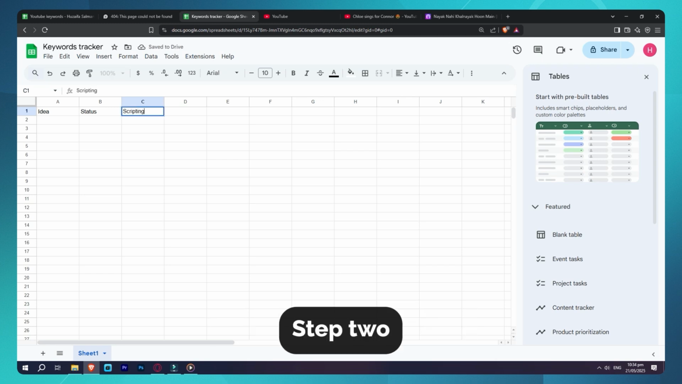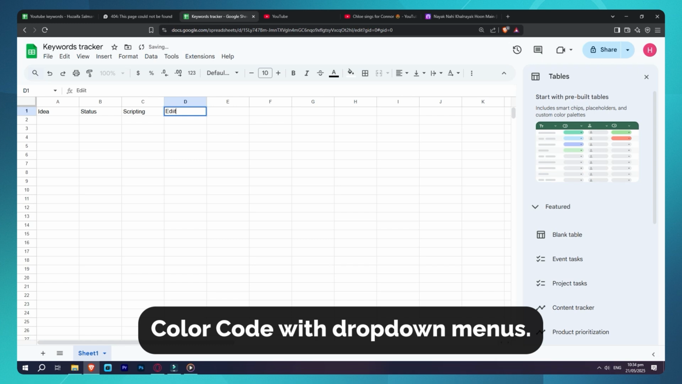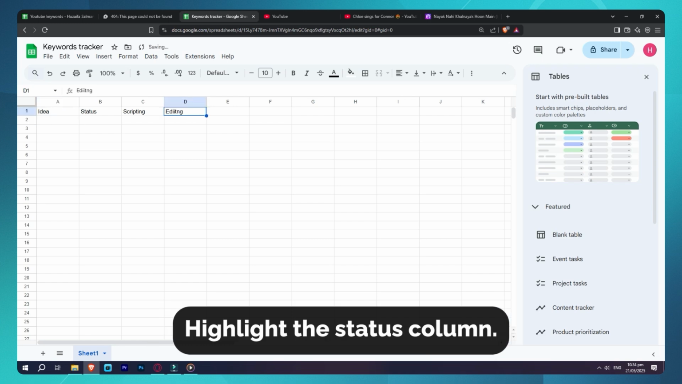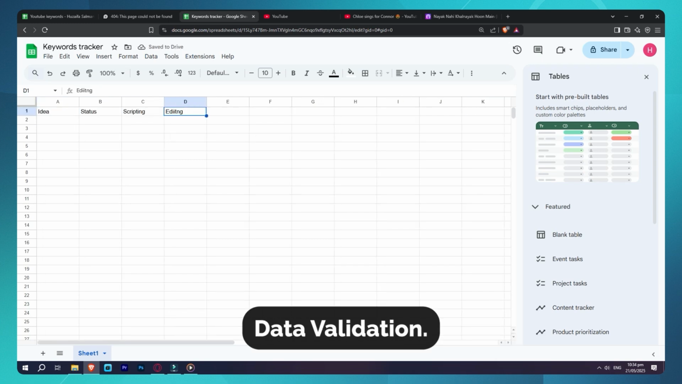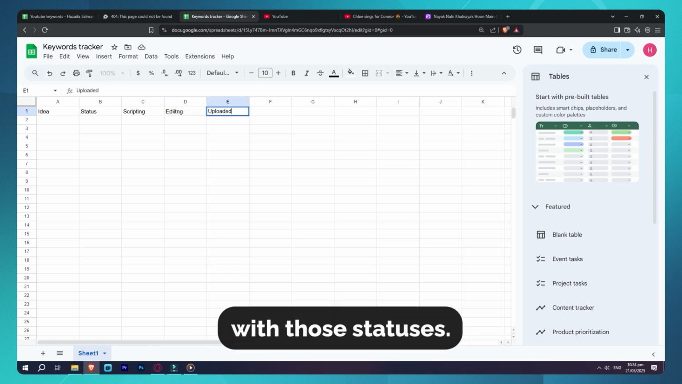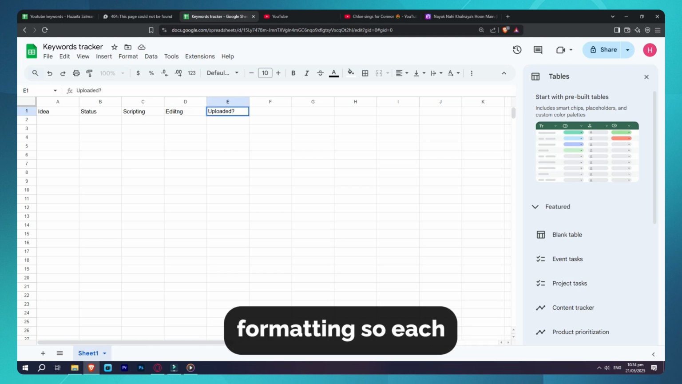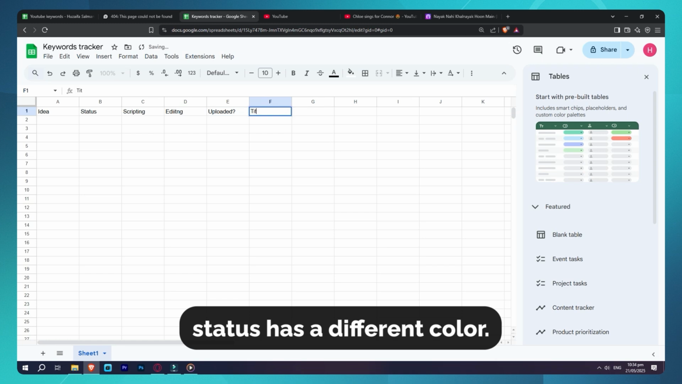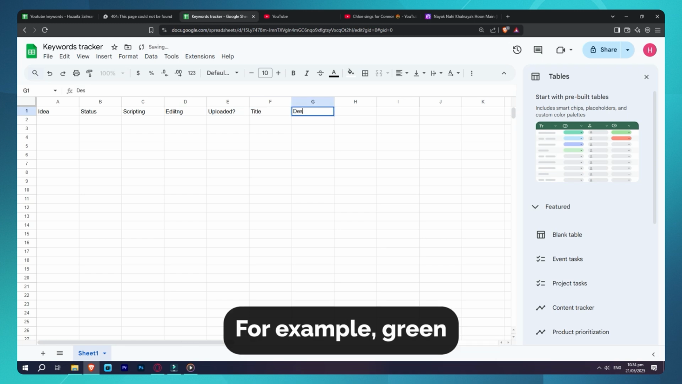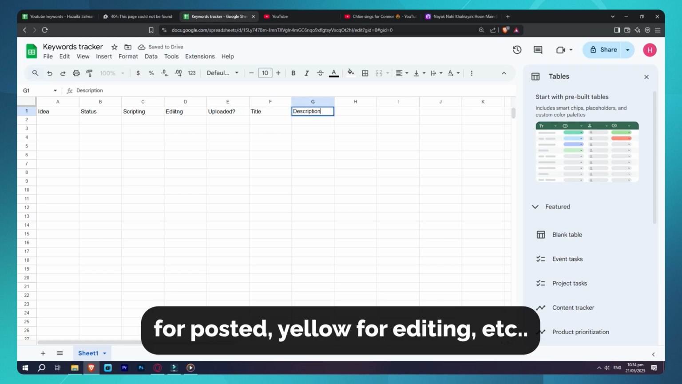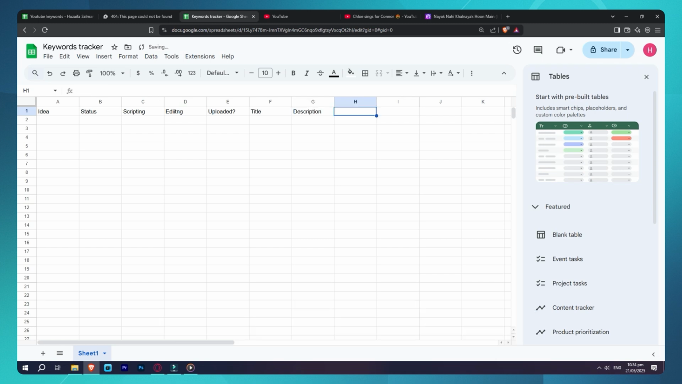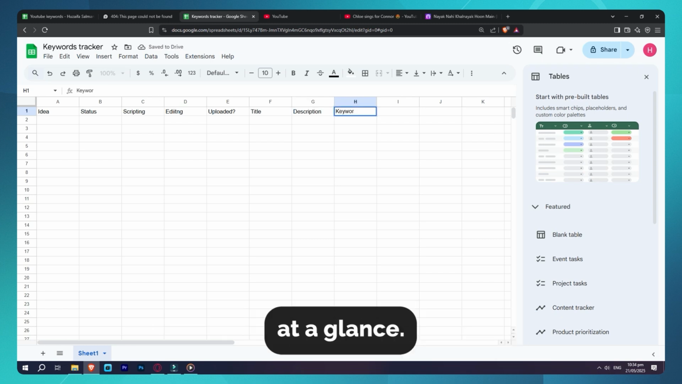Step 2. Color code with drop-down menus. Highlight the status column, click Data, Data Validation, and create a drop-down list with those statuses. Add conditional formatting so each status has a different color. For example, green for posted, yellow for editing, etc. This gives you a visual overview at a glance.